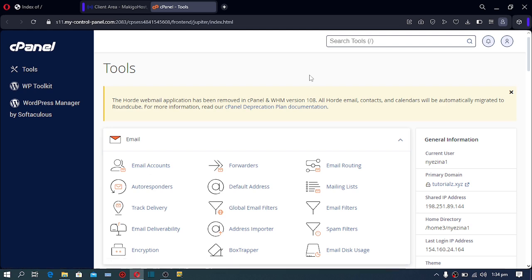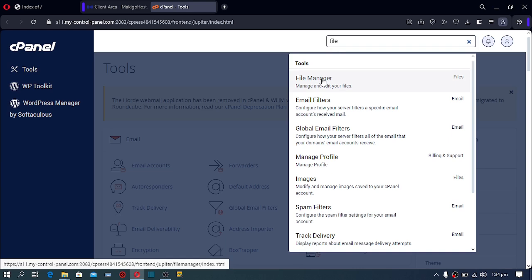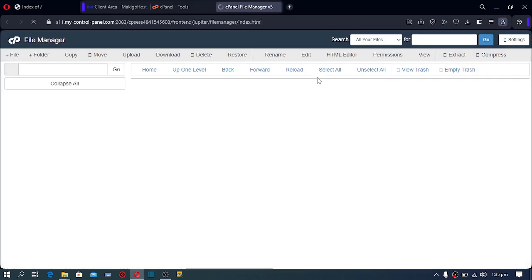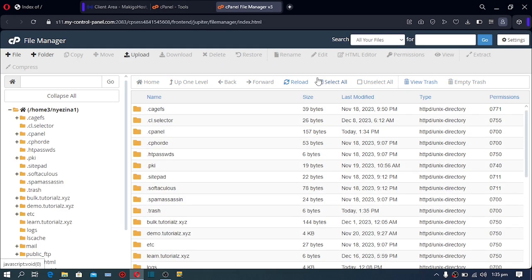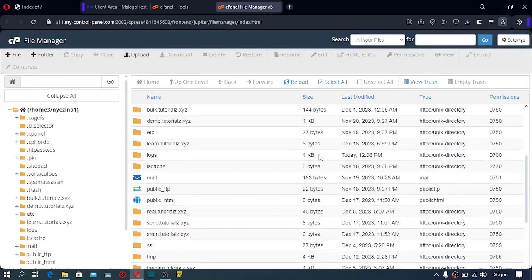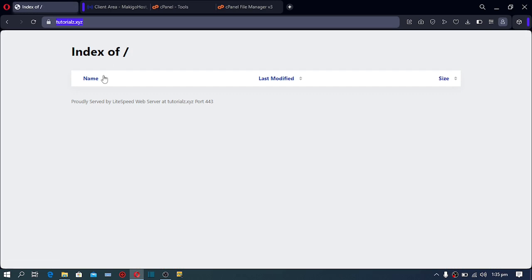Okay, let's search for File Manager. Click on File Manager. After that, scroll down, and we're looking for a particular directory called public_html. Now, it's called public because anything we put inside that directory will be rendered online.